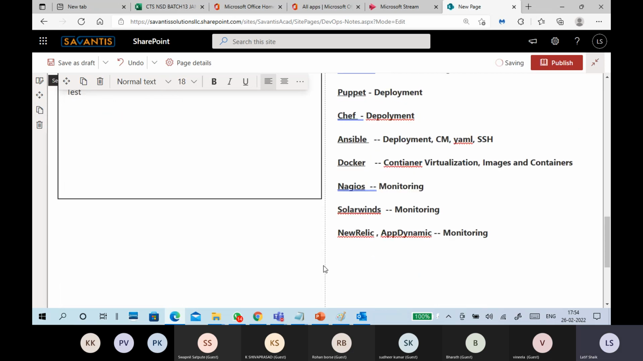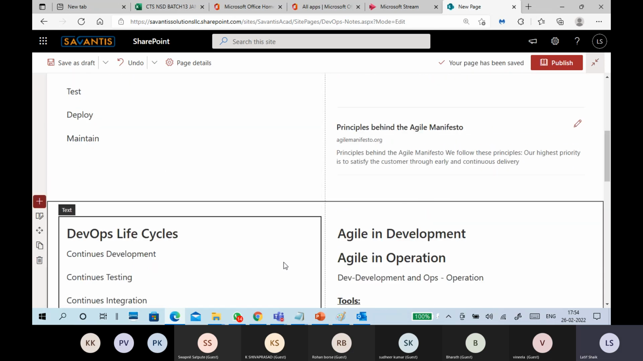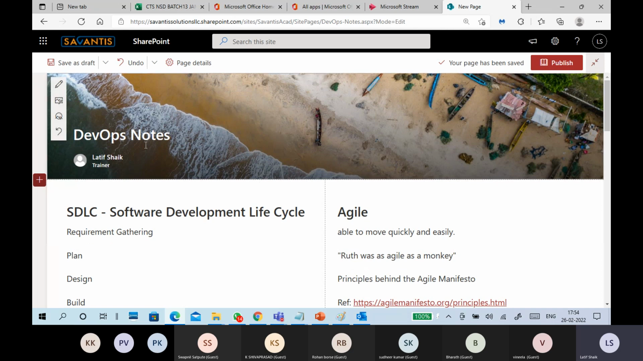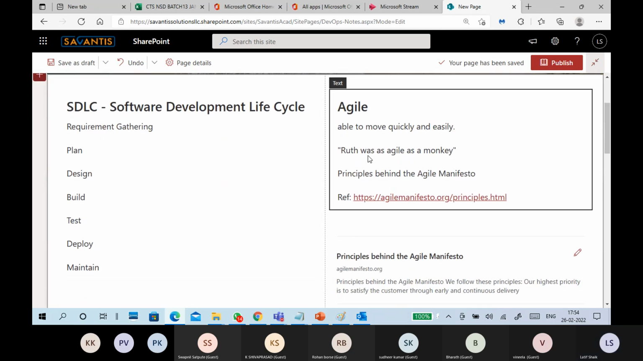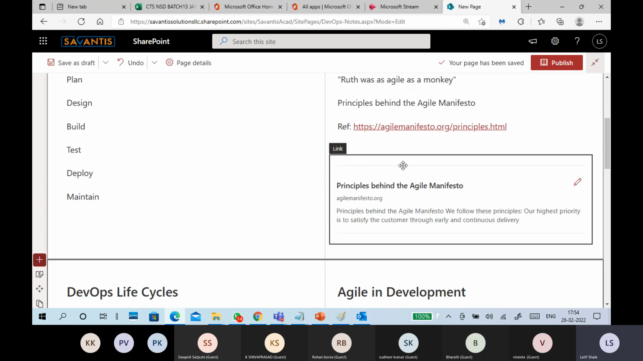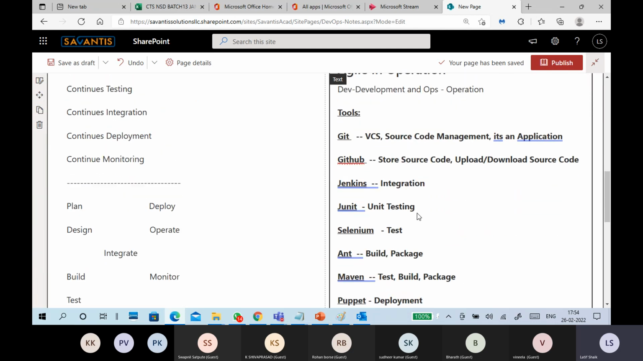So this is a basic DevOps notes. Whenever it comes to DevOps, there's the SDLC, software development life cycle. What is the Agile manifesto? There are 12 principles. So you have to go through the 12 principles. I am not explaining that one, so compulsorily go through that.